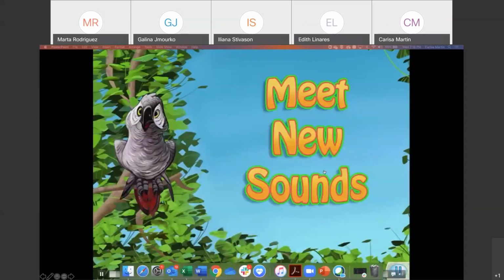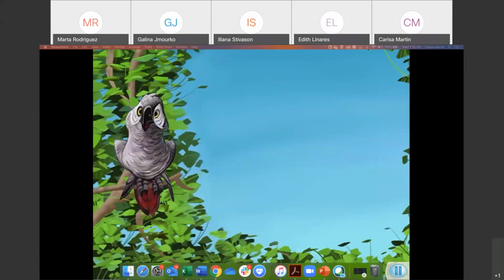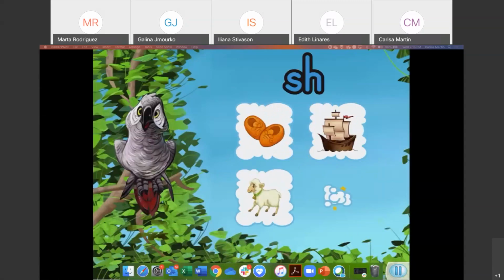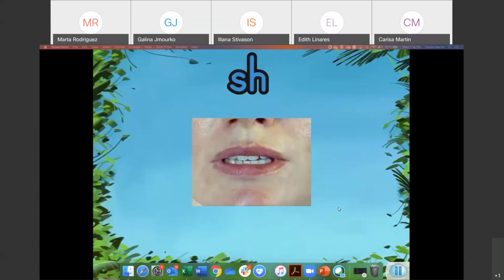Meet new sounds. Acá tenemos algunos nuevos sonidos mágicos. Escucha con atención. Shh. Shoes. Ship. Sheep. Shell. ¿Te diste cuenta de que todas las palabras empiezan con el mismo sonido? Todas empiezan con el sonido shh. Haz clic en las figuras para oír cada palabra otra vez. Shoes. Ship. Shell. Sheep. El sonido shh es un sonido nuevo. Muchas palabras en inglés tienen el sonido shh. Shoes. Ship. Sheep. Shell. Shh. Te toca.